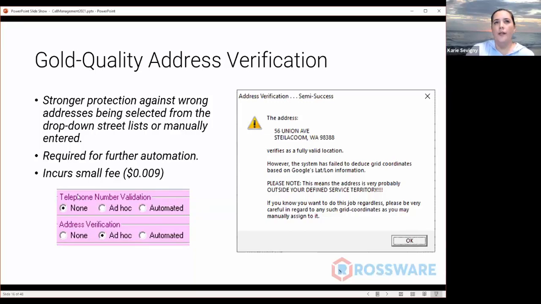So that's cool. The other thing to note here too is that these can be ad hoc or on demand or automated. So you can turn it on automated and ServiceDesk will do a check every single time you enter a phone number or an address, or you can turn it on ad hoc and your users can trigger a check when they go into here.